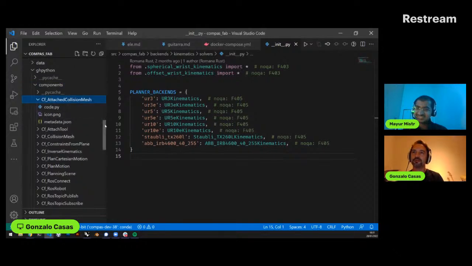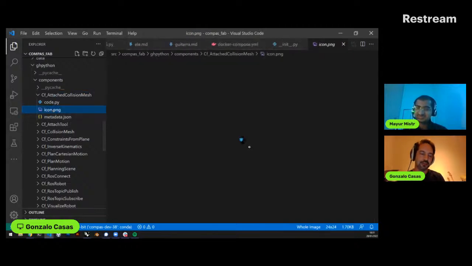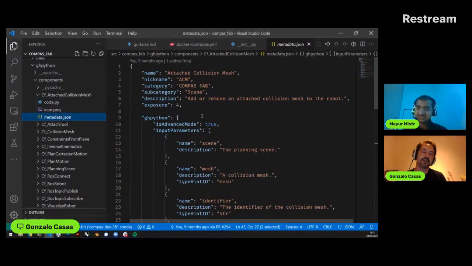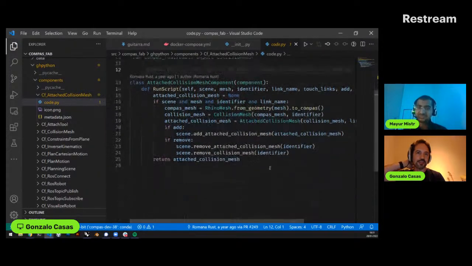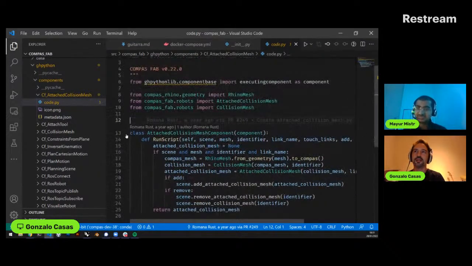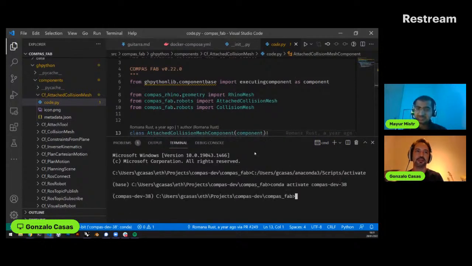So we came up with this very simple structure in which one component can be created with three files. One is an icon, of course. One is metadata, where you add all the text and all the details, inputs and outputs. And the other one is a Python file with the code that goes in it. That's all you need. And then you run this component tool, which we run in automation in CI, but you can also run it from the command line.